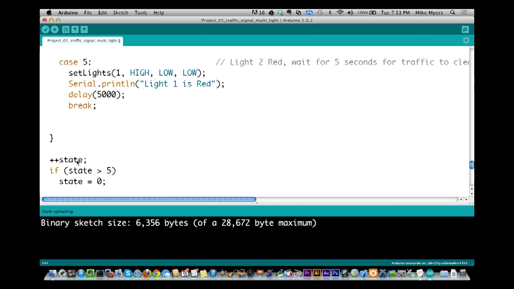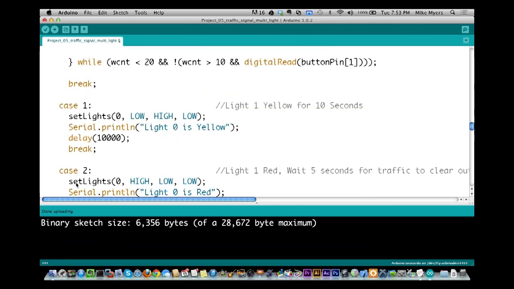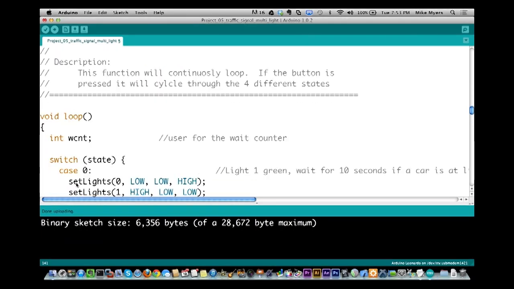This time we're equal to 6, so we are greater than 5. We start back at state 0, and this starts all over again. And it continues like this forever until you unplug the Arduino. So that's basically what is happening.